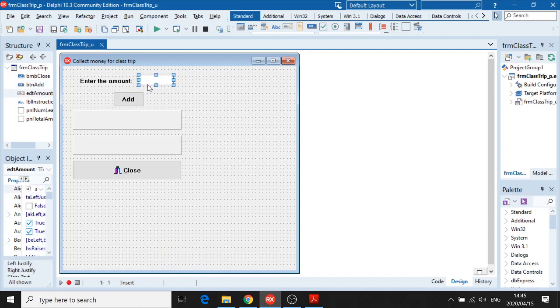So the amount is entered there and the add button is clicked. Just note that the add button is to count how many people have actually given money in for the class trip. And in the add button, we also want to have a running total of the amount that was given in. Because we're going to be doing counting and totaling each time this button is clicked, we therefore have to have a global variable.